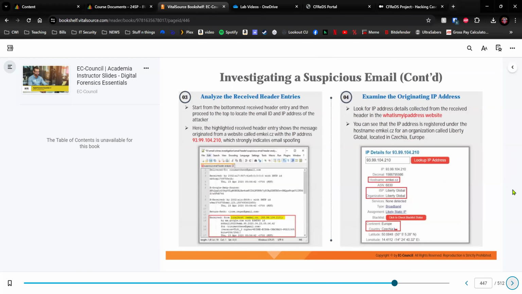Next, analyze received header entries. So remember how we talked about starting from the bottommost received header entry and then going up to locate the email ID and IP address of the attacker. Here, the highlighted received header entry shows the message originated from a website called emkei.cz with that IP address, which strongly indicates email spoofing.